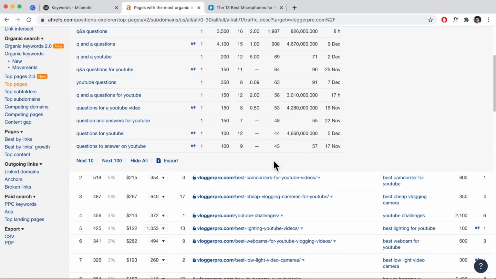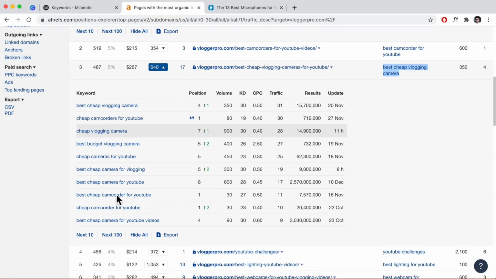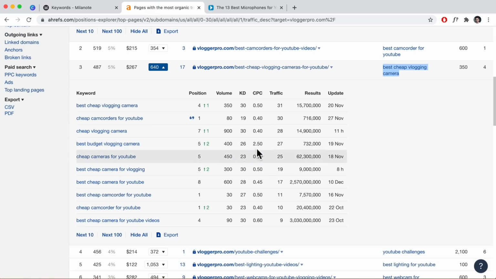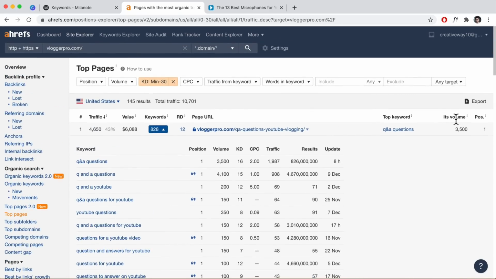So for example, we've got that, and then maybe we could have this one over here. So best cheap vlogging camera, we could copy that, and then we can look over here, and then we can look at these keywords and copy these keywords, and this could be a separate page that we can create as well. Okay, so yeah, you want to look through everything, and they've got the search volume over here.